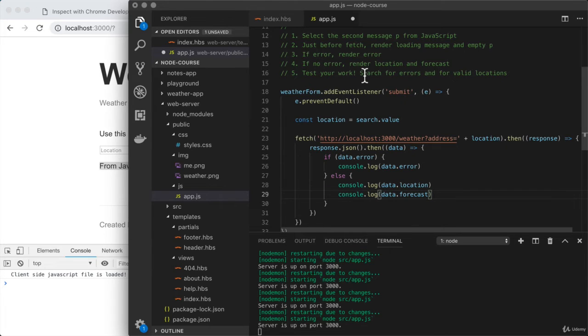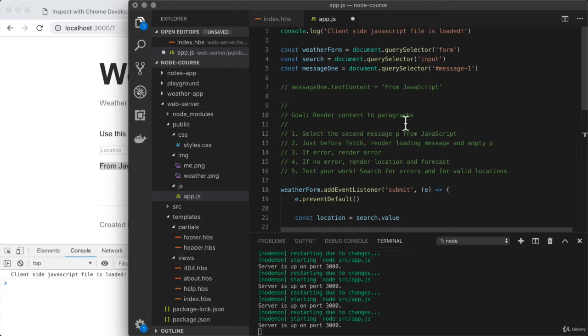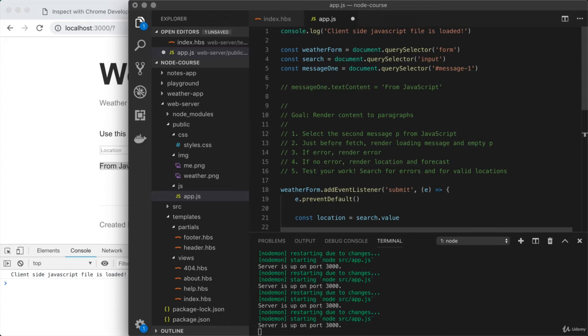Step 5, test your work. Search for invalid locations and you should see loading followed by the error message. Search for valid locations and you should see loading followed by the location and the forecast. All right, take as much time as you need to knock that out. Test your work, come back and click play. How'd you do?